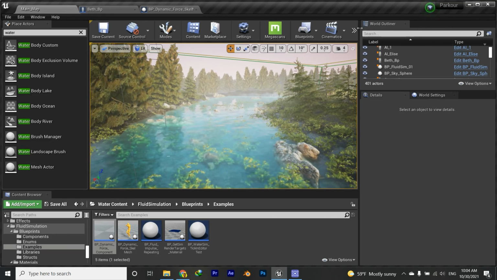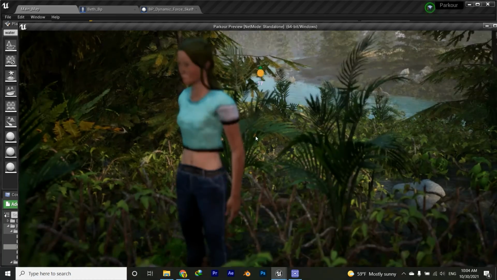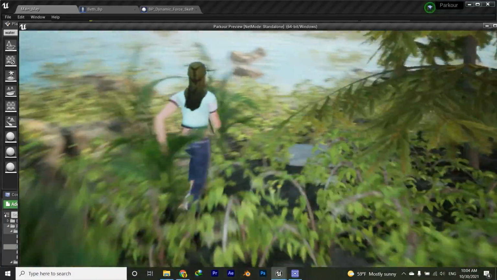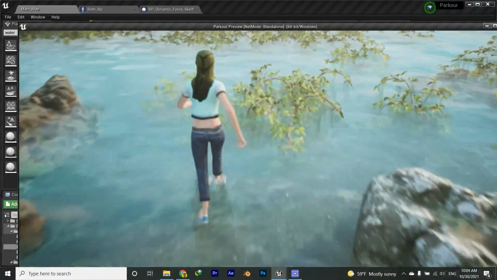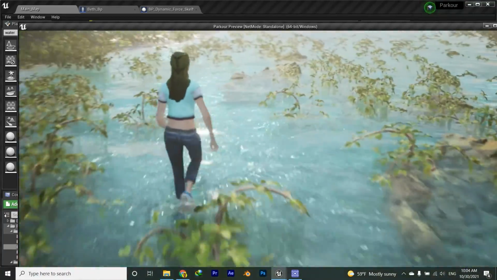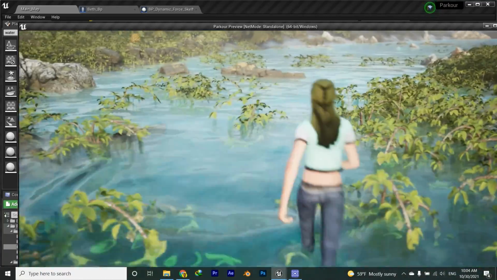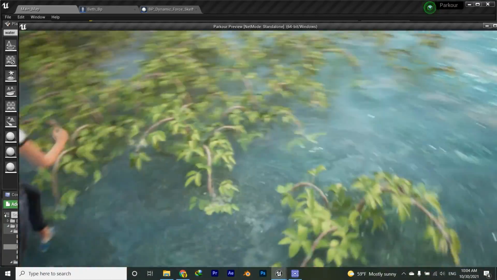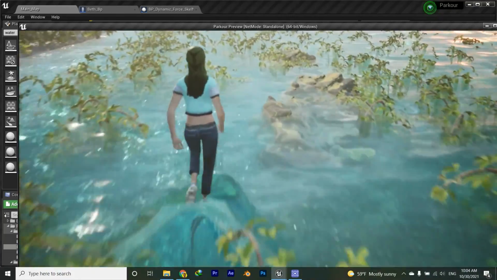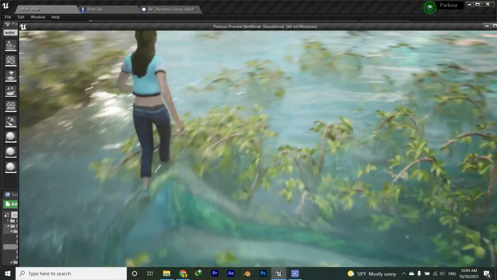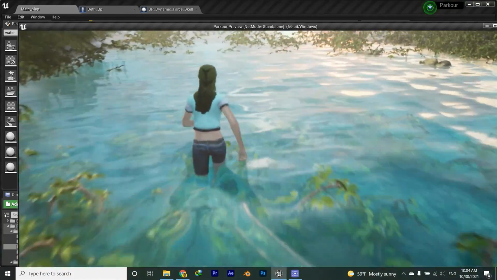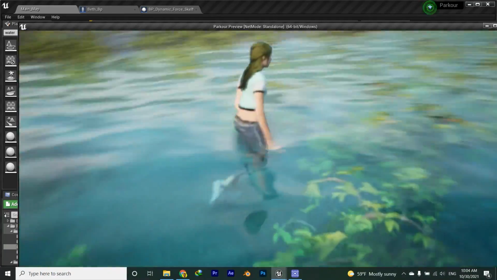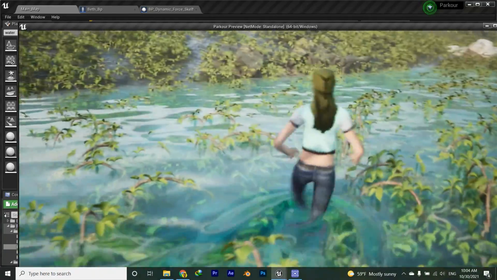So what you'll get will be something like this, which is really good. I mean, look at the bubbles, look at the circles around the water. This simulation is really good. I never thought this would happen in Unreal Engine 4, but here we are, and it's so easy to do.